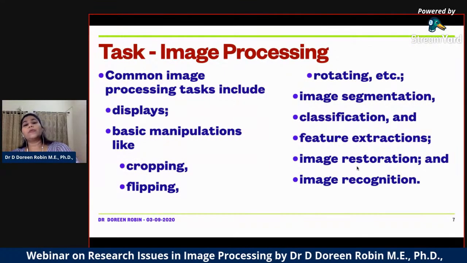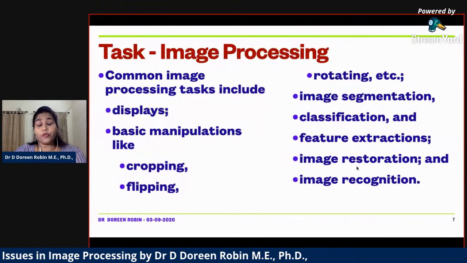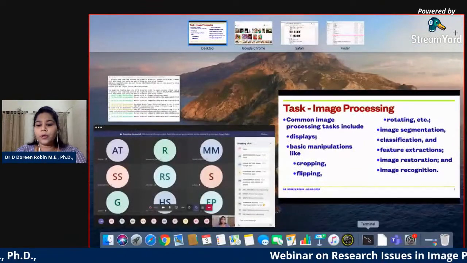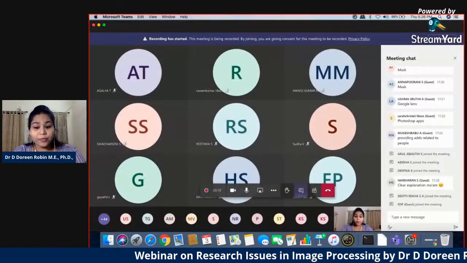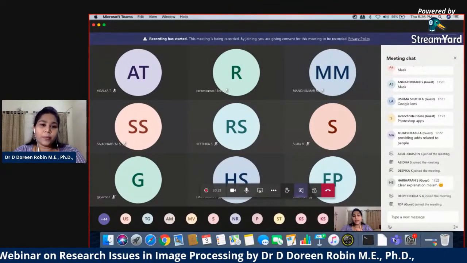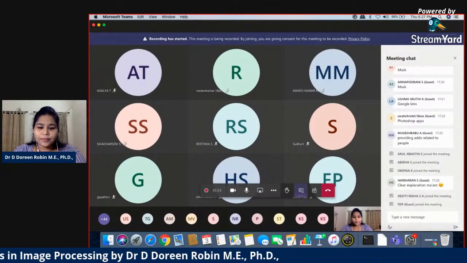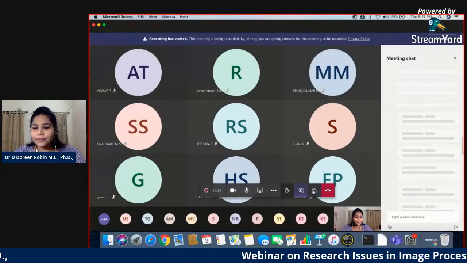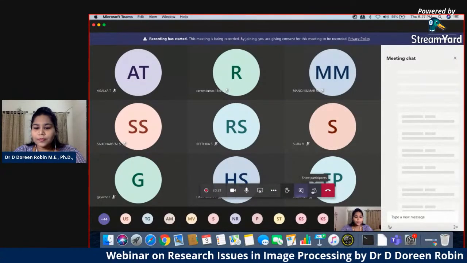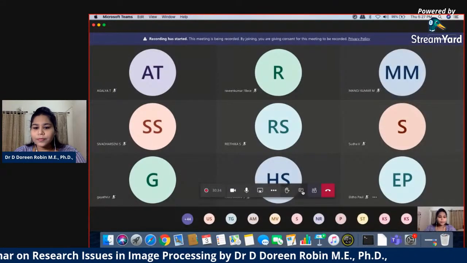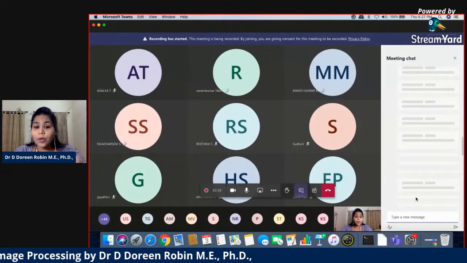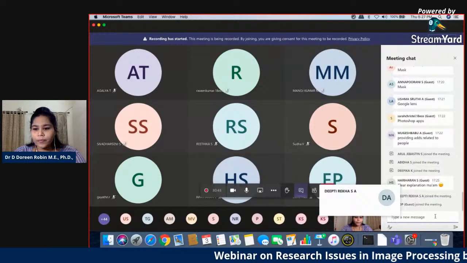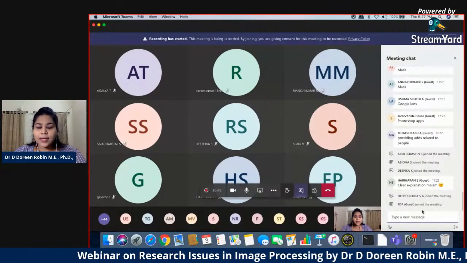Image restoration. Say, for example, if I'm going to load a video or a photo taken in the 1980s, what will be there most? Hello, are you all there? Can you respond, please? What will be there in the image more? You can give your responses in the chat box.